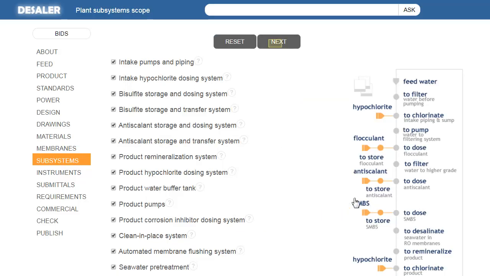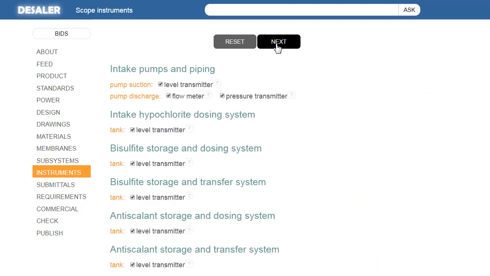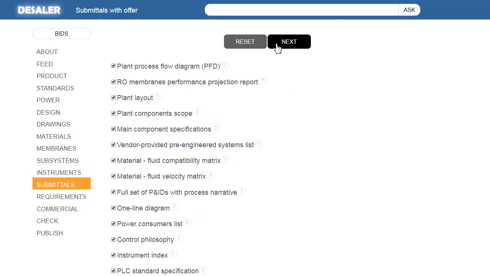Here you define the plant requested scope and the instrument type and quantity included in each subsystem. Instrumentation is what makes your plant remotely controllable and visible. Instrumentation is needed to automate the plant operation and to implement trend analysis and predictive maintenance.